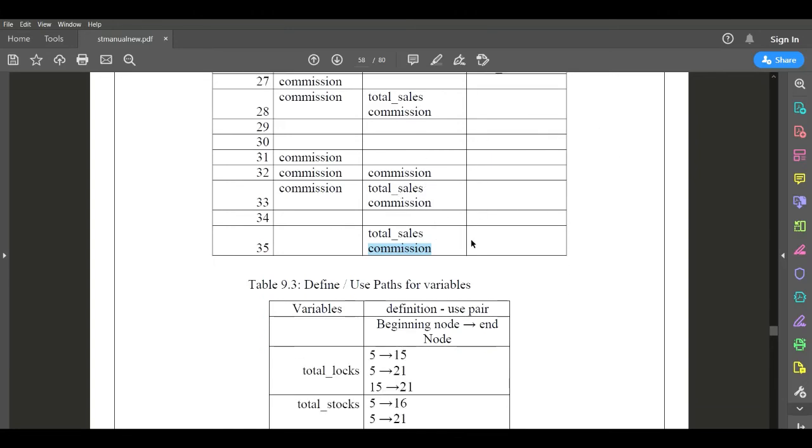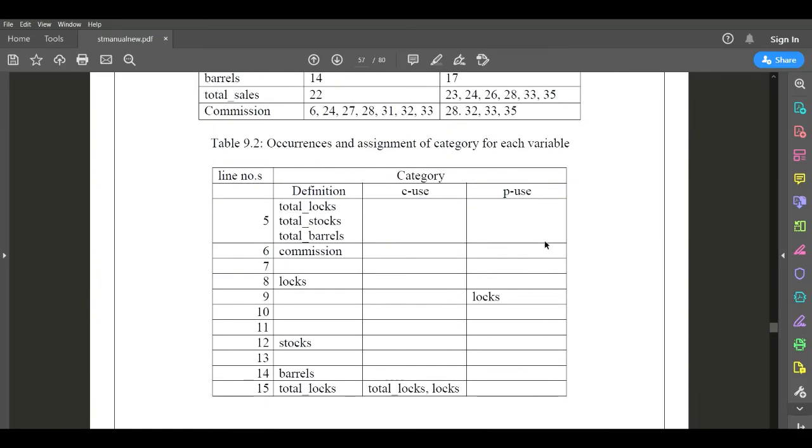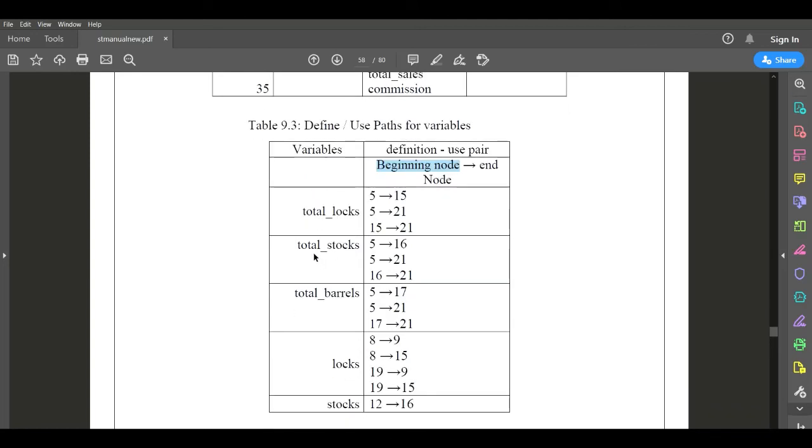Nothing, done. Okay, this is about how to write the occurrences and assignment of category of each variable. After this we have to write one more table, that is the define and usage path for a variable. This define and usage pair you have to write in this fashion: beginning node and ending node. For example, some variables I have written in this table. Here we have not considered all the variables. For some sample input variable and path variables, we are writing the test cases.